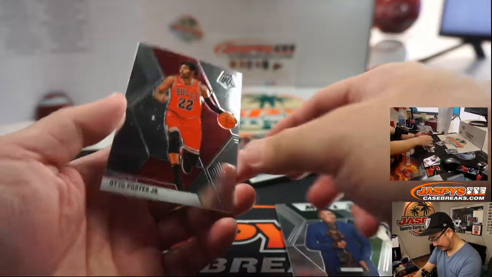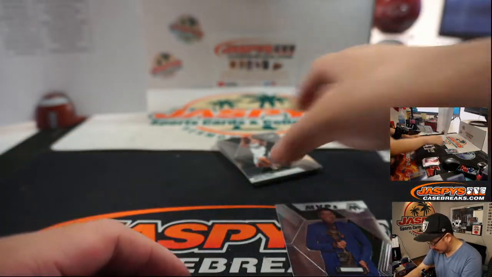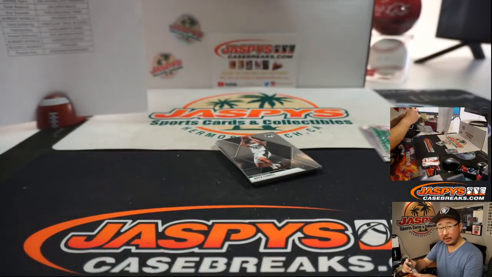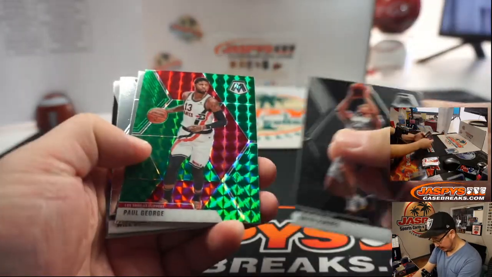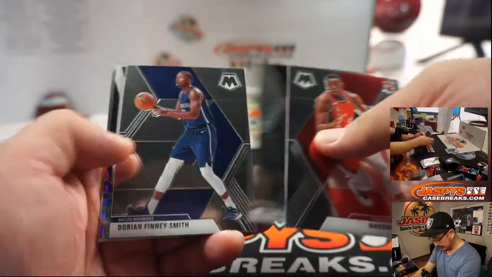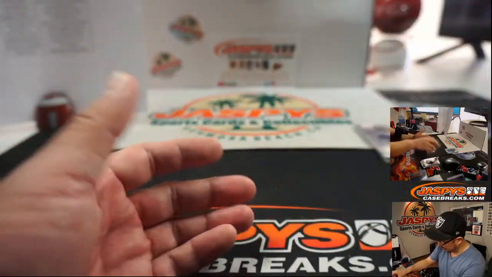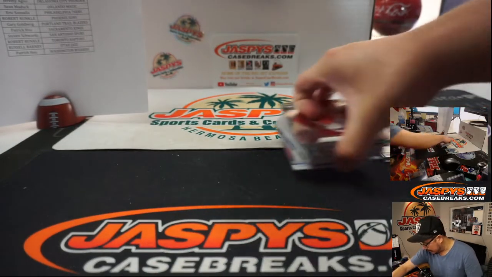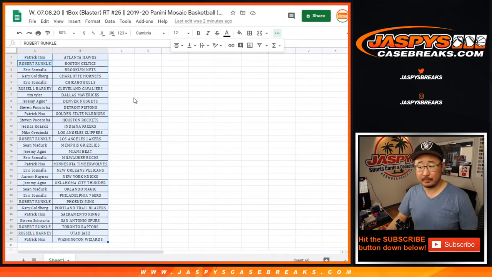MVP's Giannis. A little bit of glue on that Otto Porter Jr. right there. Hachimura goes to Patrick. Giannis goes to Eric. Kendrick Nunn goes to Jeremy. Nasir Little, Bradley Beal, and Cam Reddish. All right, so nothing super massive there. Not like a super massive black hole, but let's grab Patrick down to Patrick.